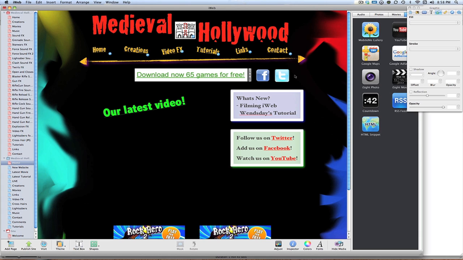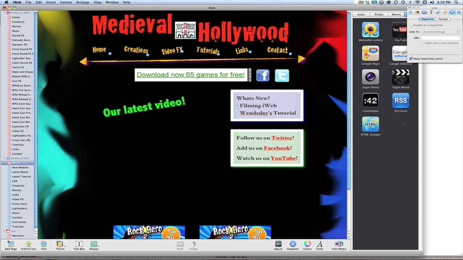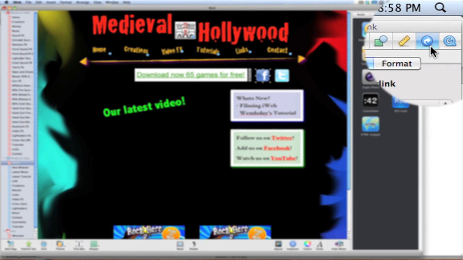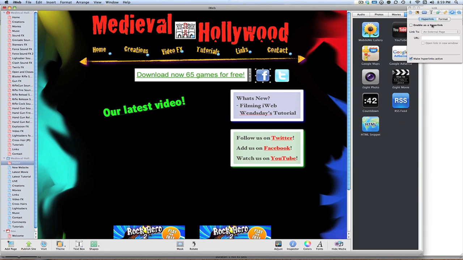Now here comes the real magic, and this is about hyperlinking. Pretty much like selecting a text, or in this case, an image, and putting it as a link to a different page. So like this Facebook one, we're going to come up here, open the inspector, and then there's going to be a button that looks like a blue circle with an arrow inside of it. It should be called the Link Inspector. So we'll click that button, then enable as a hyperlink.